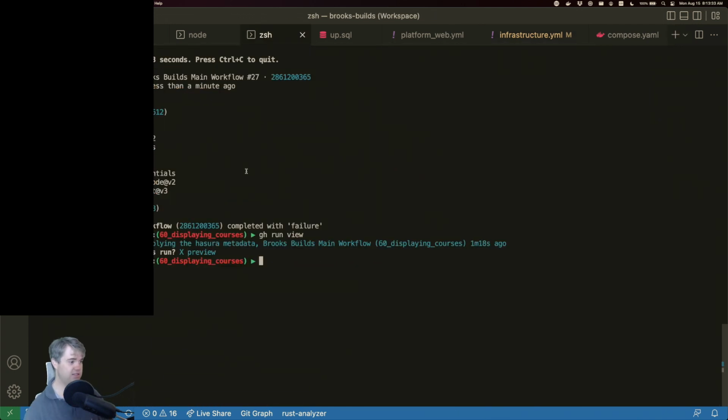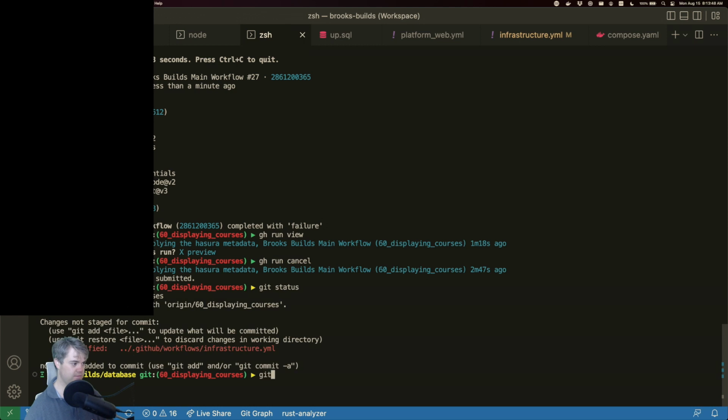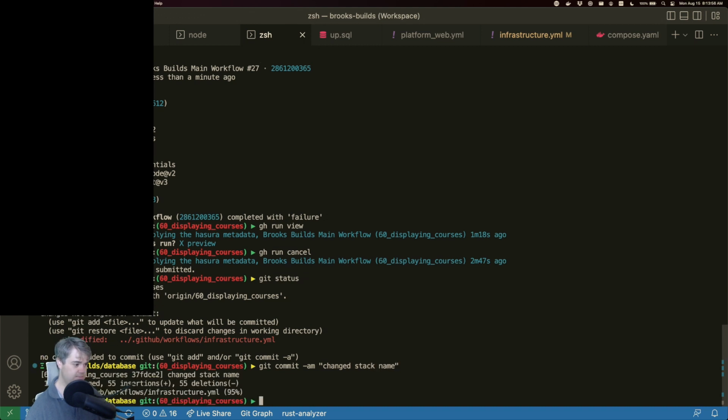All right, so I need to do this again. GitHub run, maybe cancel, I think. I want to cancel all the runs. GitHub, okay, so. So let's see, changed stack name.